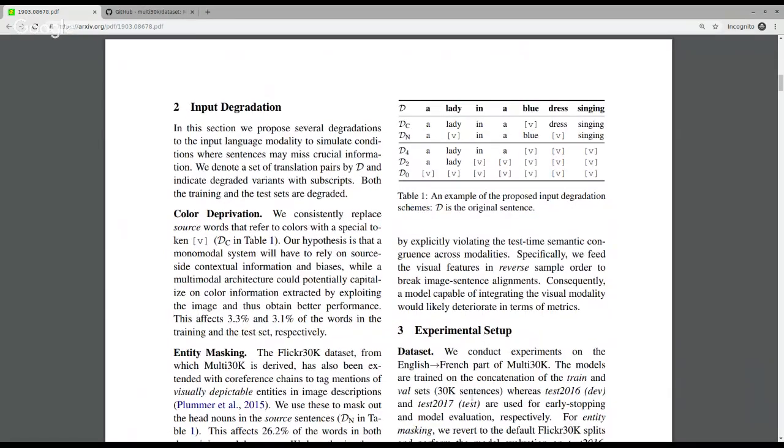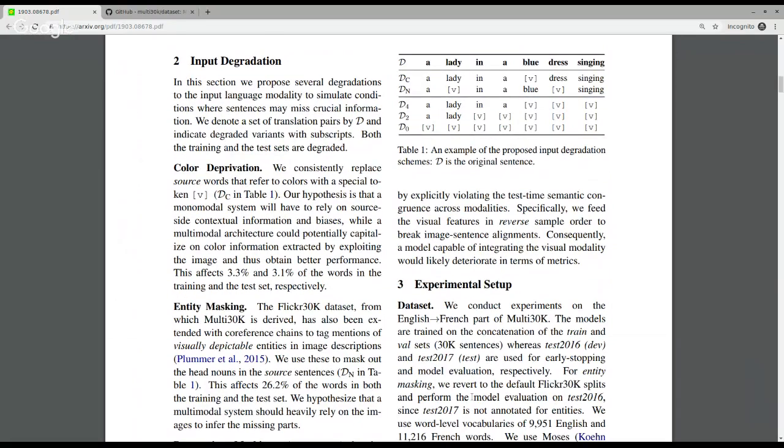All right, input degradation. In this section, we propose several degradations to the input language modality to simulate conditions where sentences may miss crucial information. So maybe you have an adversarial example, or somebody's just really bad at writing captions. Or you might have lost part of it due to, I don't know, bad Wi-Fi connection or something. We denote a set of translation pairs by big D and indicate degraded variants with subscripts. That looks like a Latin letter, I don't know. Greek letter, I don't know. Both the training and test sets are degraded.